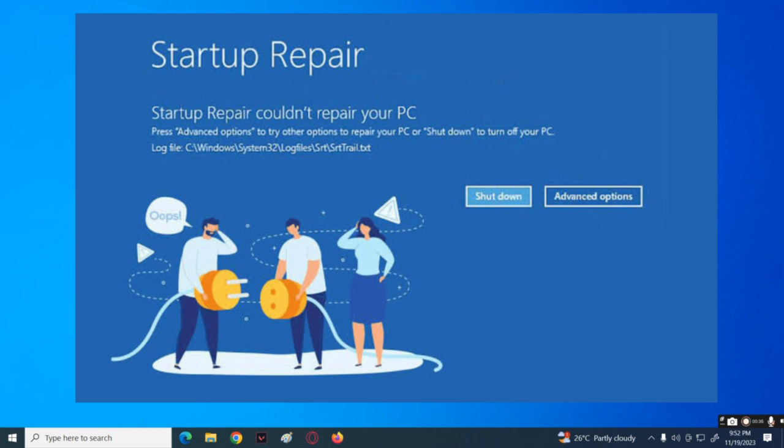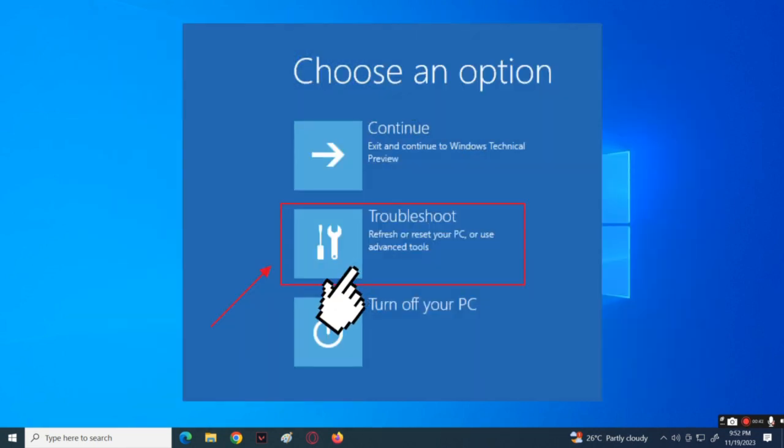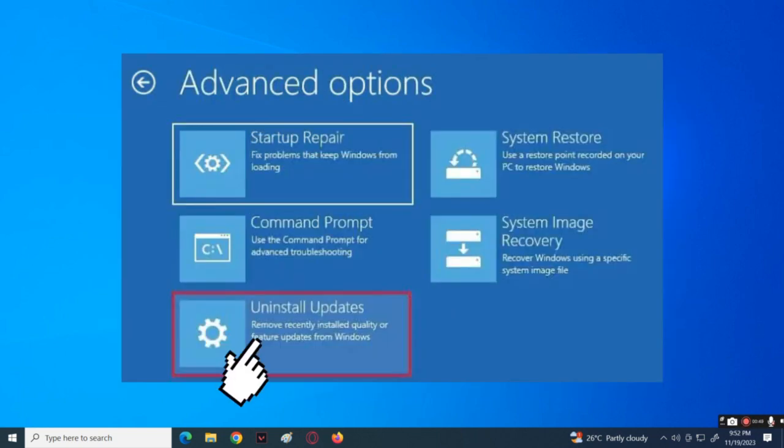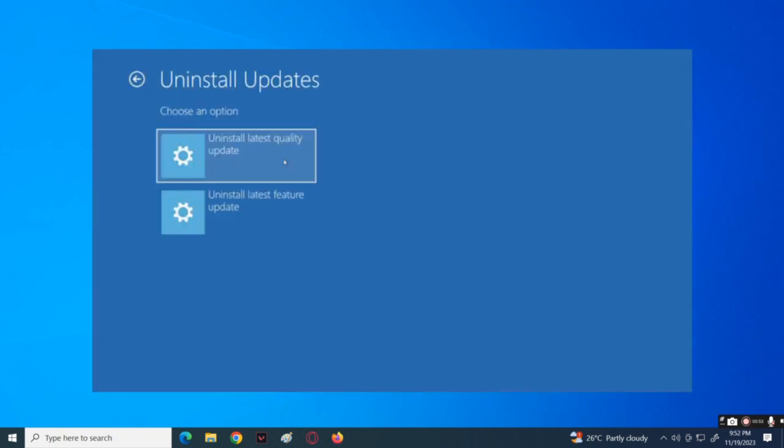But if not, then click again on Advanced Options, then click Troubleshoot, then choose Advanced Options, but this time choose Uninstall Updates. Then you can choose to uninstall the latest quality update or the latest feature update, because maybe this latest update is the cause of the error, so it's recommended to uninstall this.